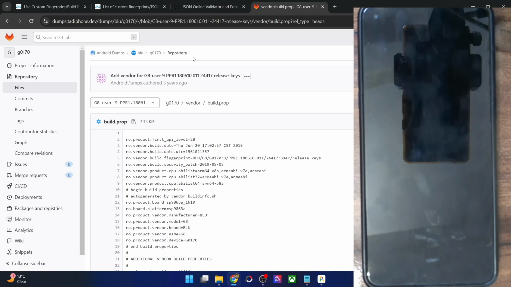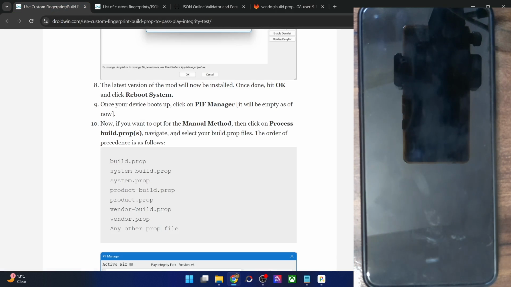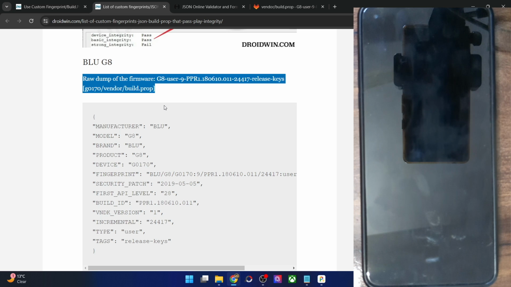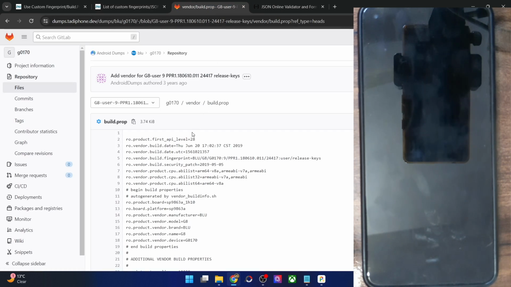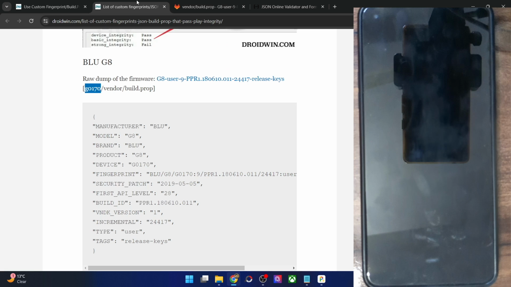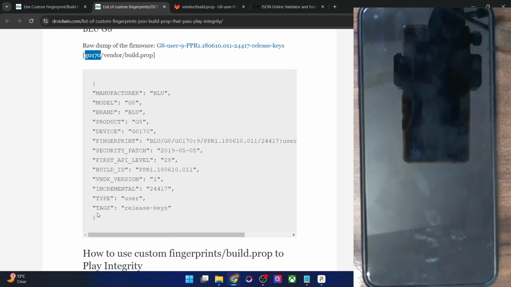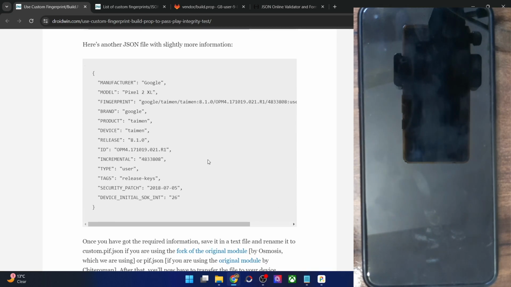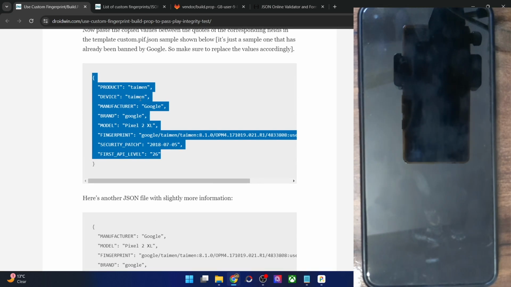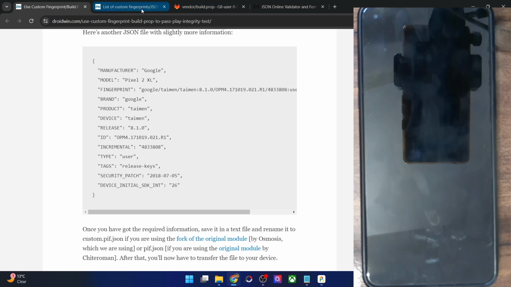So in my case, I am using the Blue G8 user, as you could see over here, release key, and it's the G0170, and I managed to get hold of the raw dump file. So I didn't have to download the firmware, and within that I got hold of all these values. Although only the 6 to 8 values are important, as I told you before, the more the values, the better it will be. So I have given all these values.